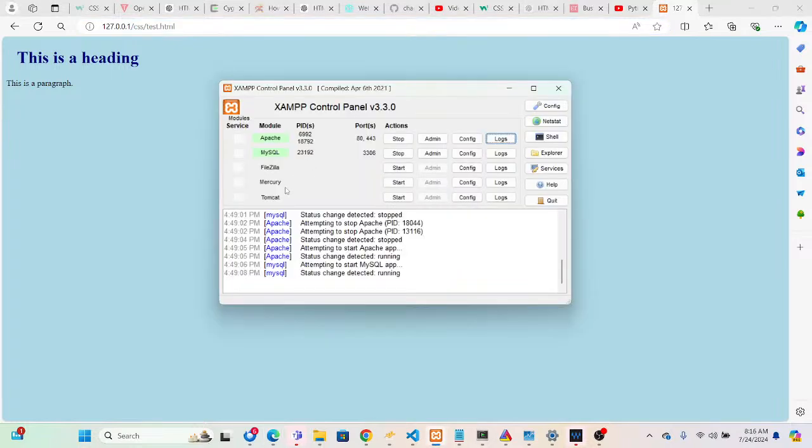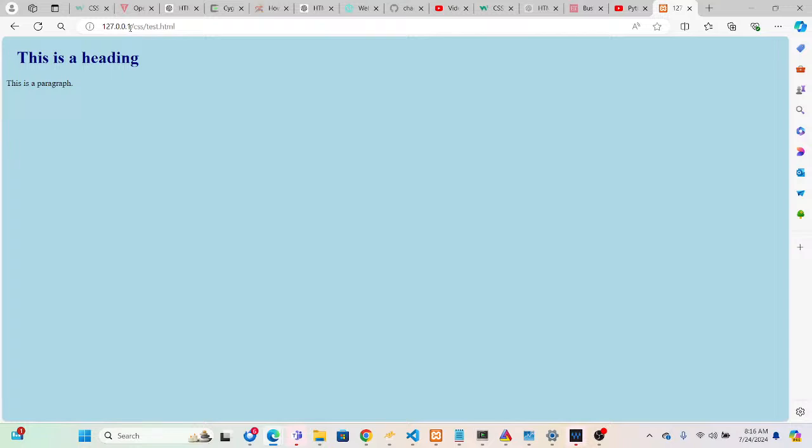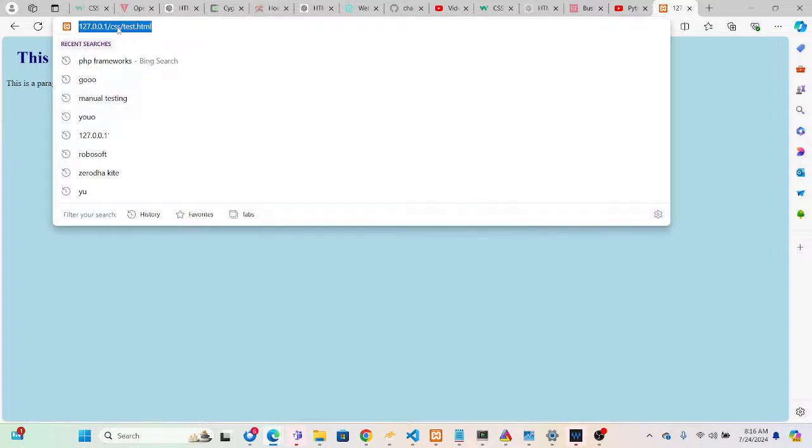the localhost example which is running on Apache, and MySQL and Tomcat is also there. So 127, and then CSS, as I mentioned, is the path, and this is the file I created. So this is the test.html.